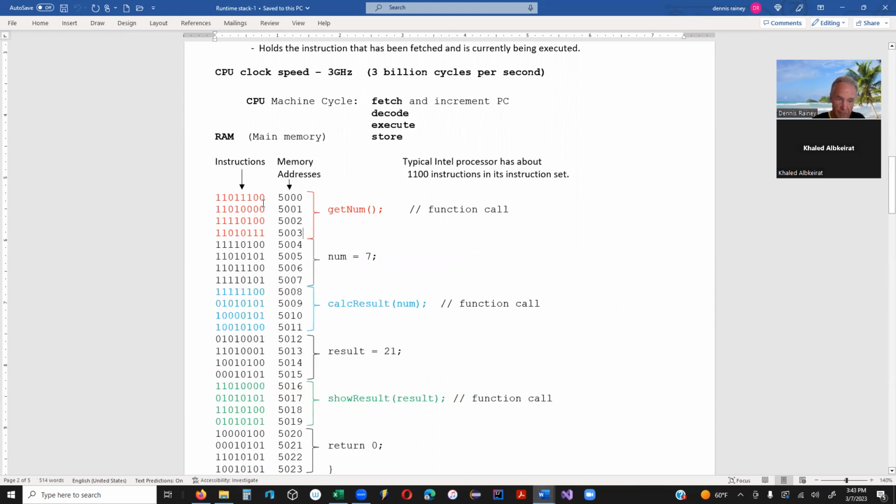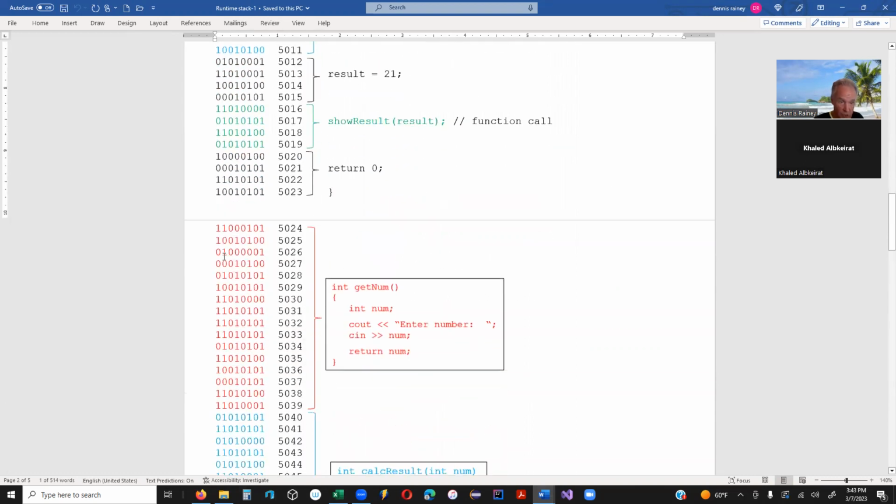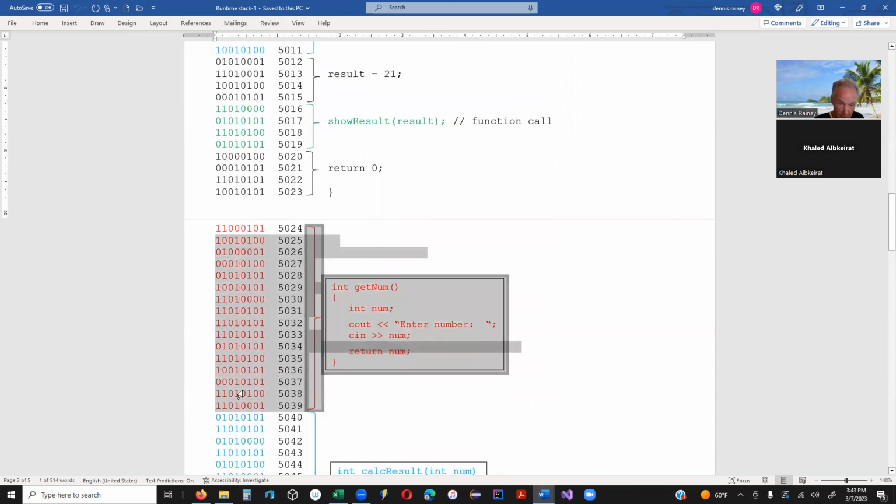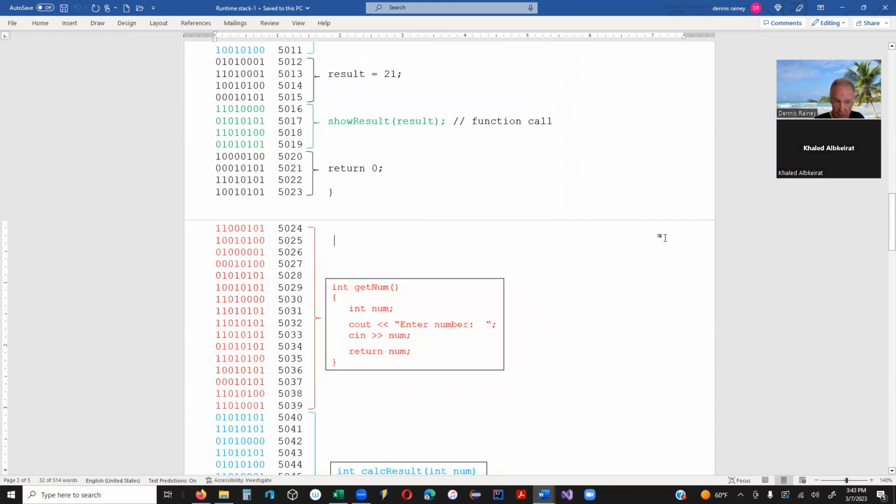But it's not, because whenever there's a function call, it has to jump down to the function code, which is right here. I did it in red to match it. Okay, there's the function, get num function. And that's at location 5024.